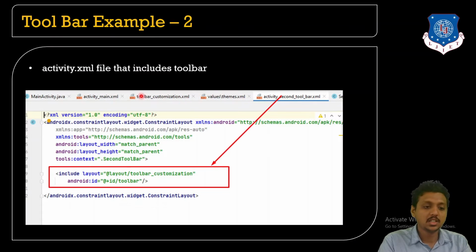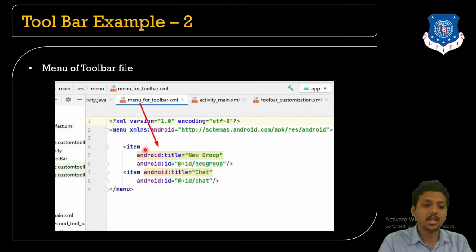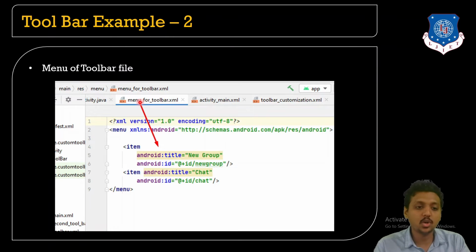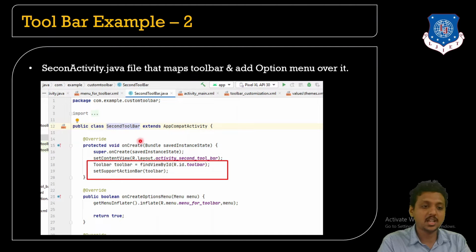Now see, my main activity_sec_toolbar.xml file includes this particular toolbar. Here an ID is already given to it, and this is the menu for the toolbar. So I have the menu, with new group and chat, these two menu items. For this I am creating the menu_for_toolbar.xml file, and this is the second toolbar.